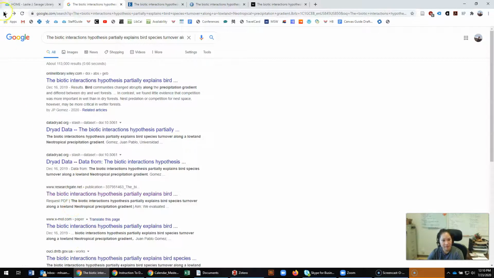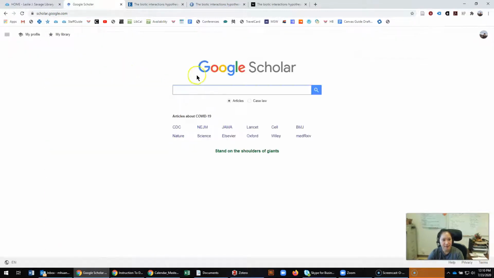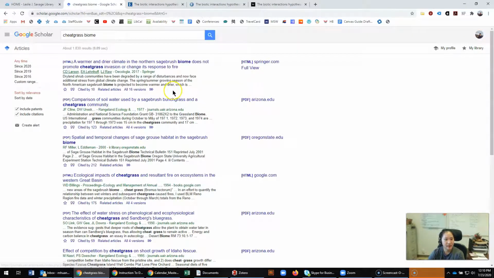The other thing about Google Scholar that I forgot to mention is that it is a nice tool to use for finding what came after something. So let's say cheatgrass biome, and when you see a link or citation, you can see cited by. So this number itself doesn't actually mean very much. Whether something's cited by one person or by 3,000 people doesn't necessarily indicate the quality of that article.